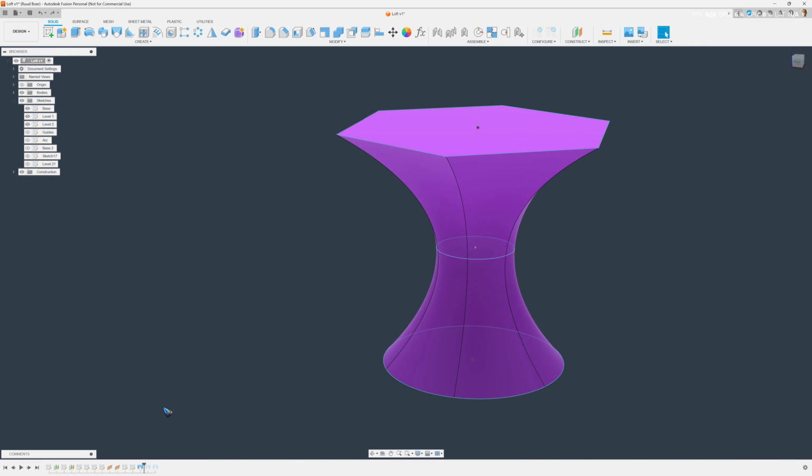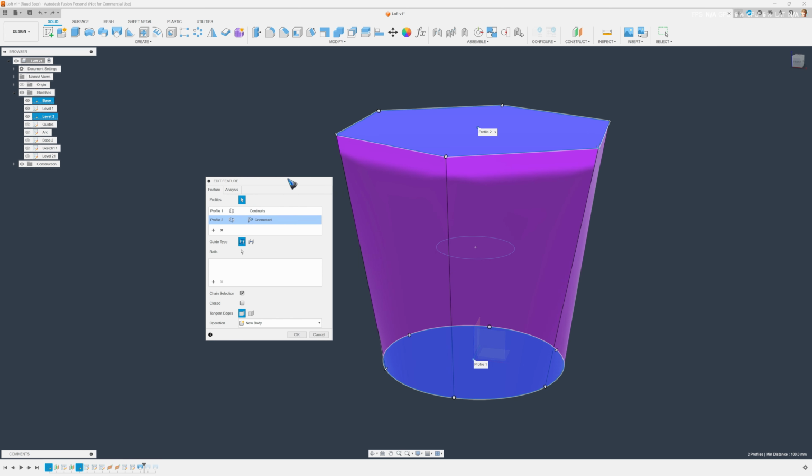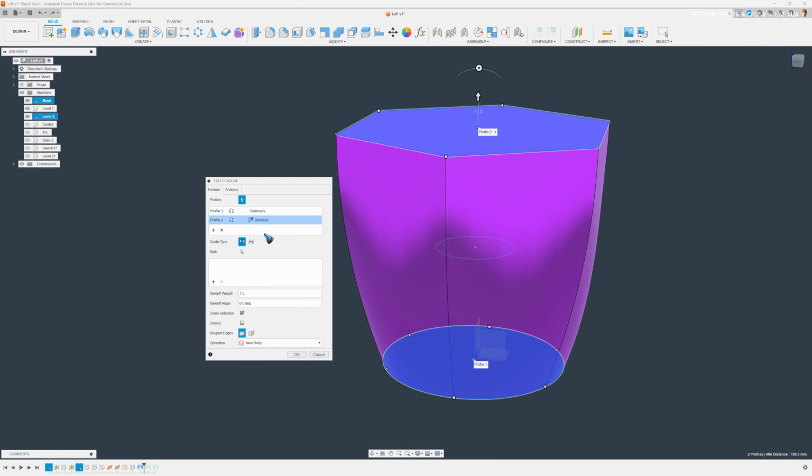Let's edit this loft by right-clicking on it and select Edit. And let's have a look at a few of these parameters, these options that we can change. Let me first take out this middle profile. We can create that same vase without the middle profile by changing the connected option to the direction option.